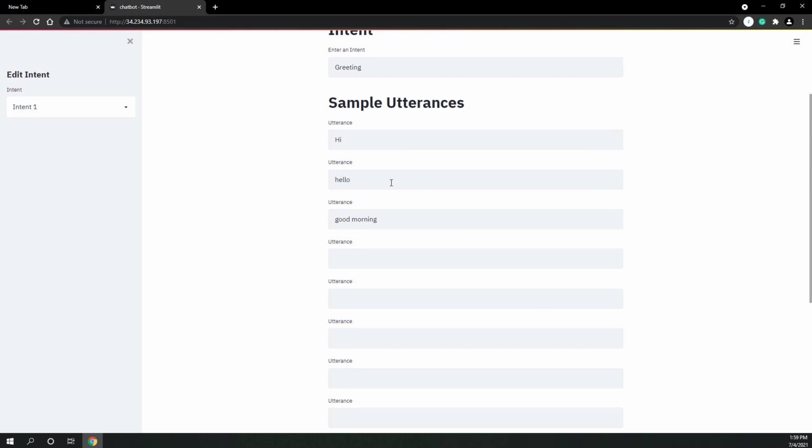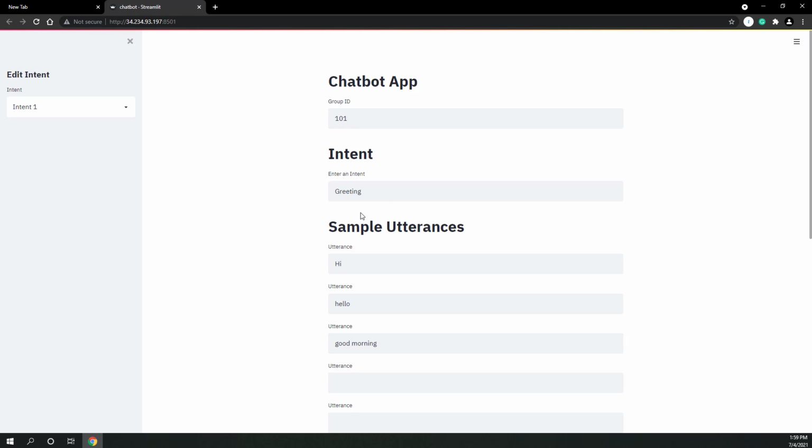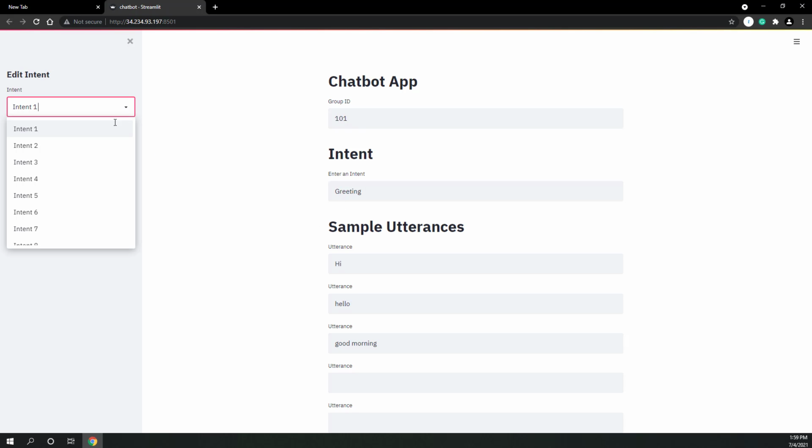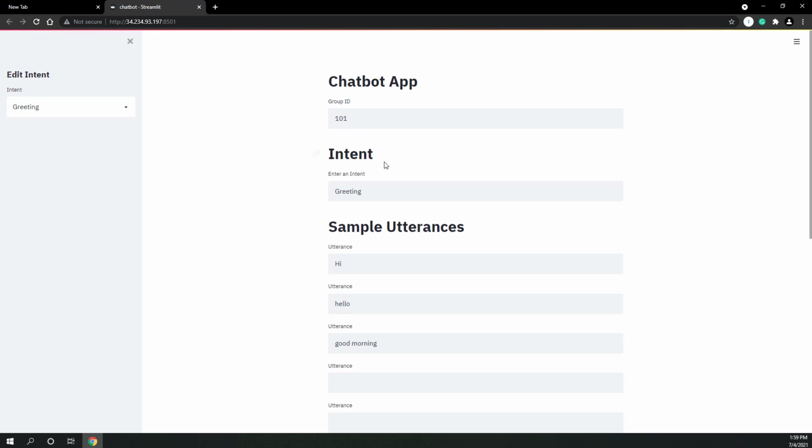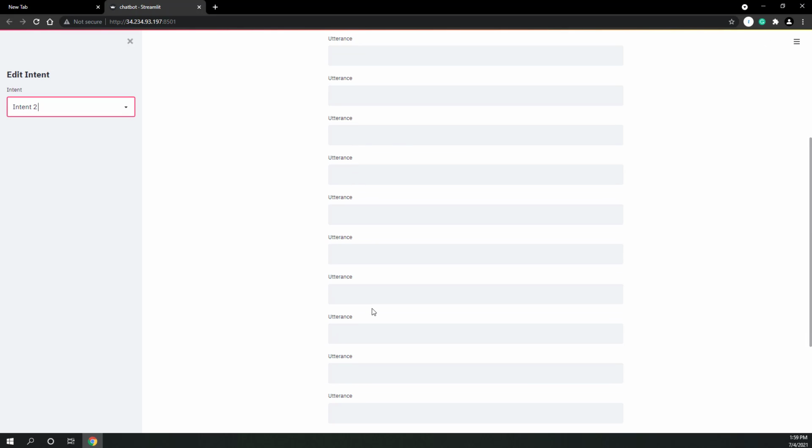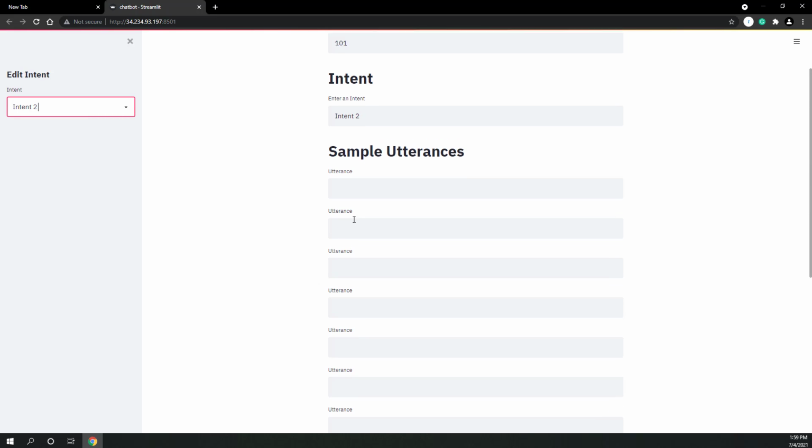So now we've saved this intent for greeting. Okay, just to drive this point home, let's look at a different example. Let's go to intent 2, and here we're going to create another intent. So here we have a bunch of empty intents and an empty response.